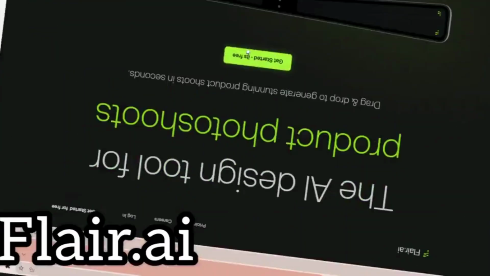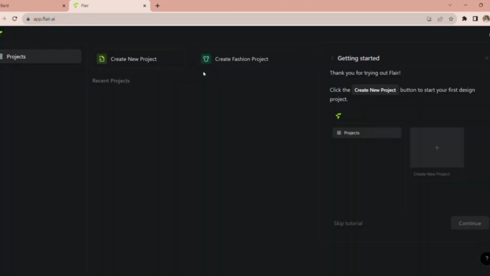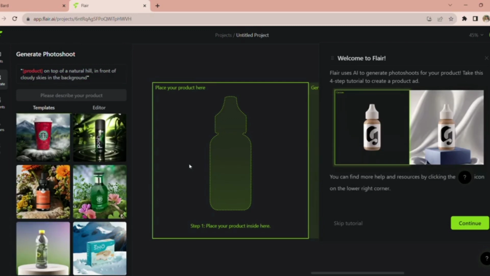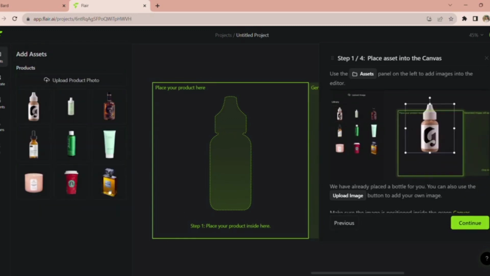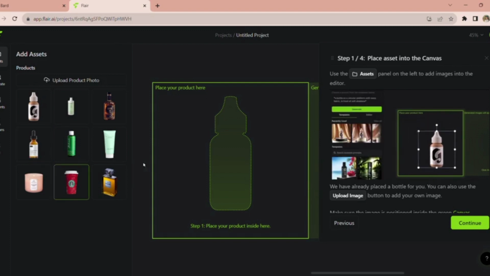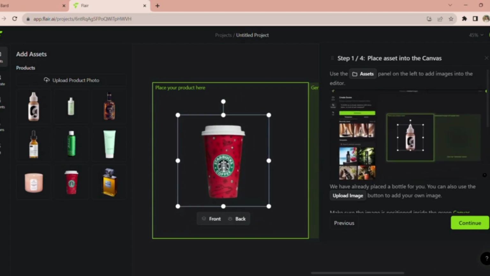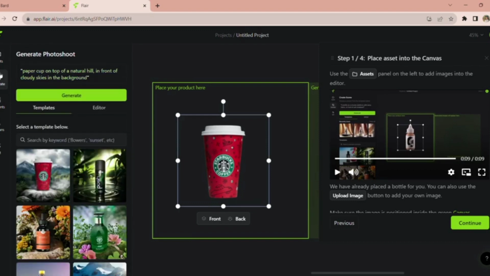Our next tool is Flair.ai, the AI design tool for product photoshoots. Once you log in, you have the option to create a new project. Drag and drop your image, and it will ask you to remove the background. Add a one-word prompt of what the image is, and that's it. See, on the left you have a lot of templates to choose from. From that I will go with the bubble one. Also on the right side you have the tutorial.